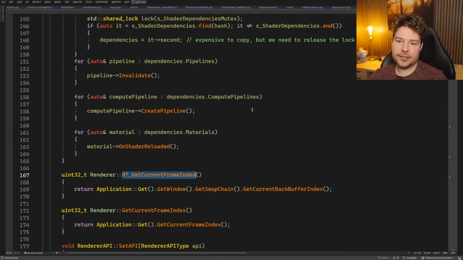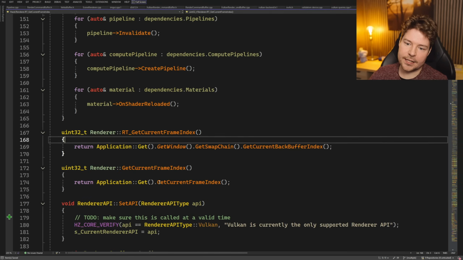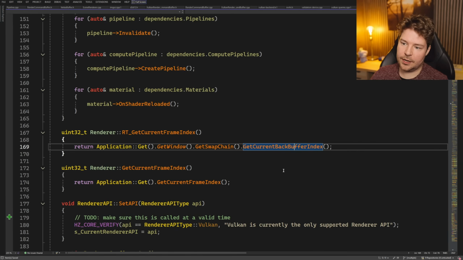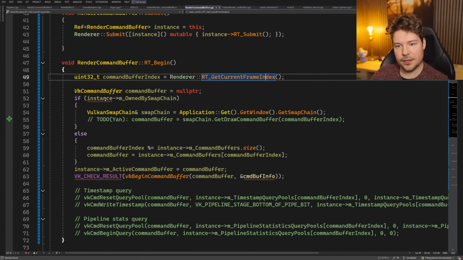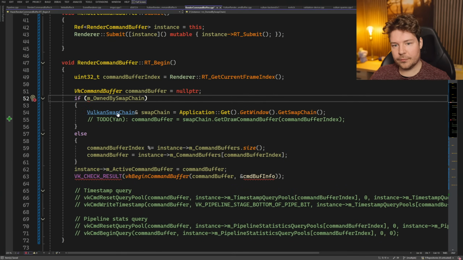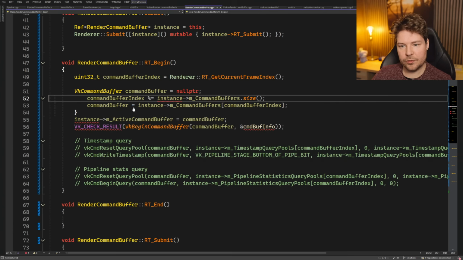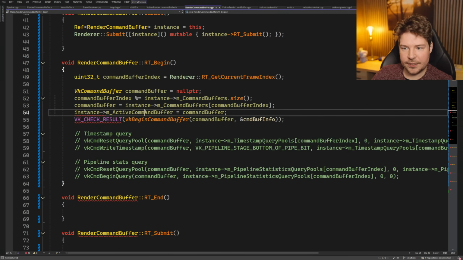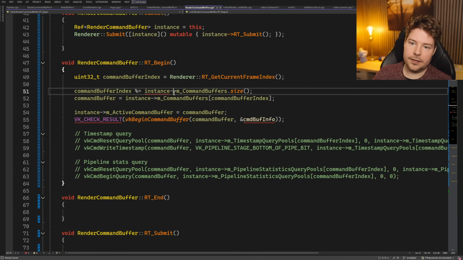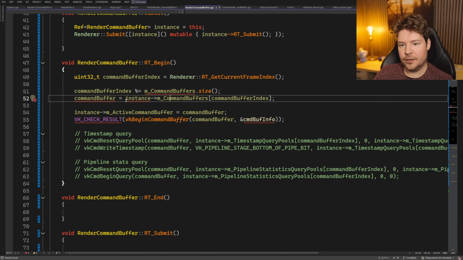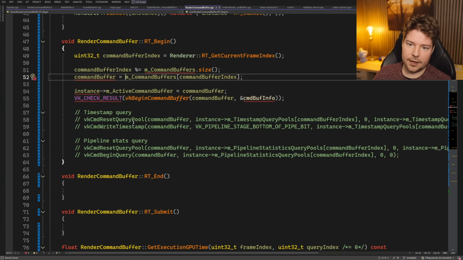I hope this actually gets it from the swap chain by querying the current back buffer index. So that should work, but I'll make sure that it does. Owned by swap chain doesn't exist anymore, so this definitely needs to fly, as in we definitely need to make sure this works. And then command buffer we get from here. And then that's the one that we begin, and we also set active.